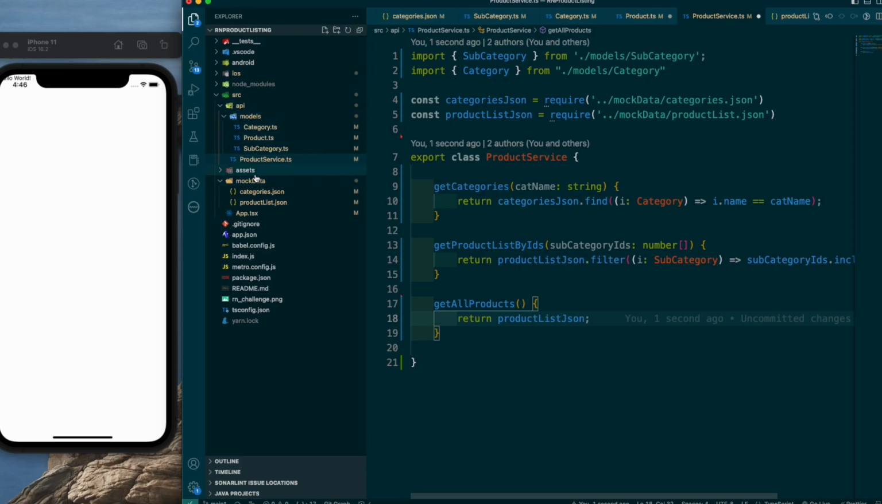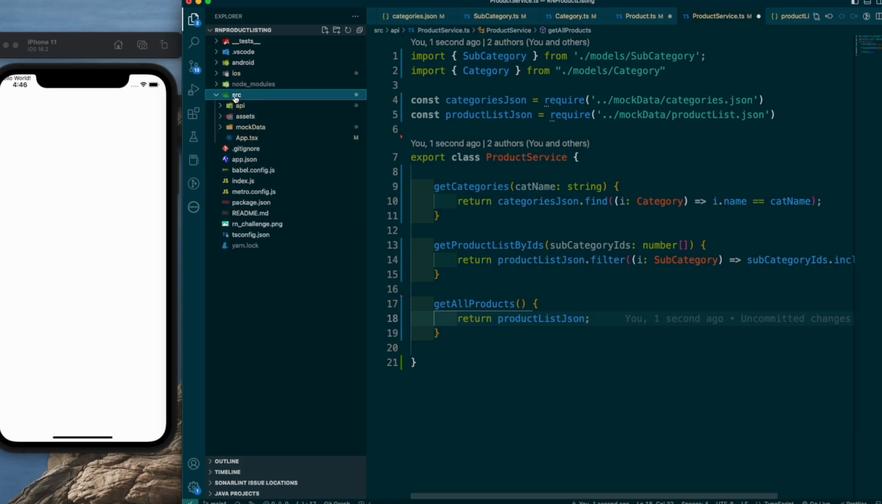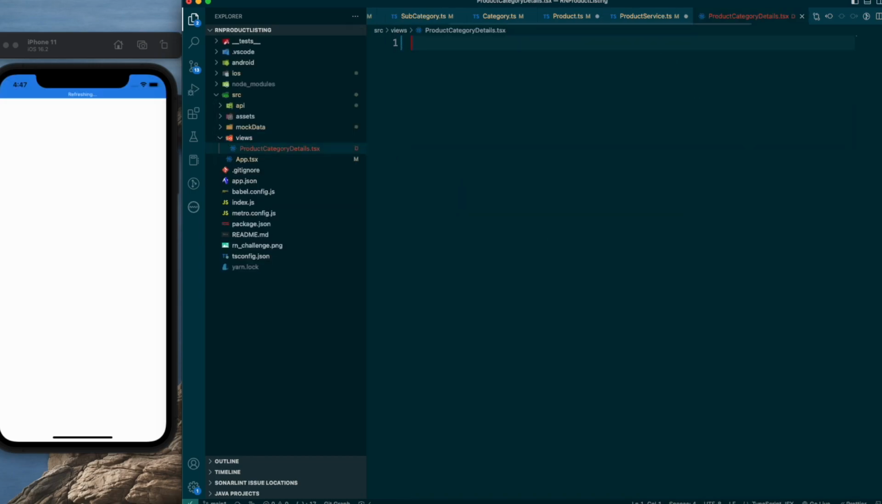So our API folder is ready. Now what we need to do is create a folder which is called views, or you can name it screens as well. So let's create a folder called views, and inside the views we need to create a file, or maybe a component, which is called product category details.tsx. All right, so we will create that in a bit.